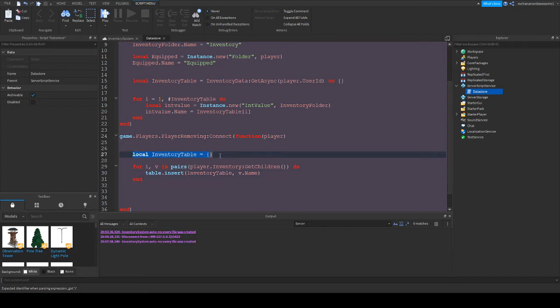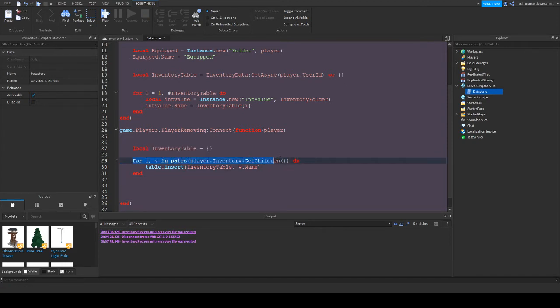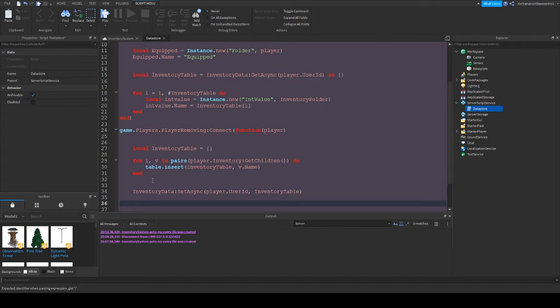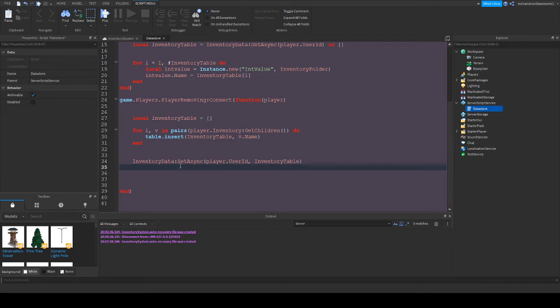So what we're doing here is creating this table, and then looping through every item. Like get children, for example, let's say workspace get children, it's going to get everything in the workspace. For every v, it's going to get every object, and the object we're referencing is v, and we're just going to say v dot name because that's where our stuff is going to be. And then we're going to say inventory data set async, and give it player.user ID, the player user ID that we need to save it for, and then give it what we want to save, which is the inventory table, and bam. That's how easy it is, guys. It's just that, okay?